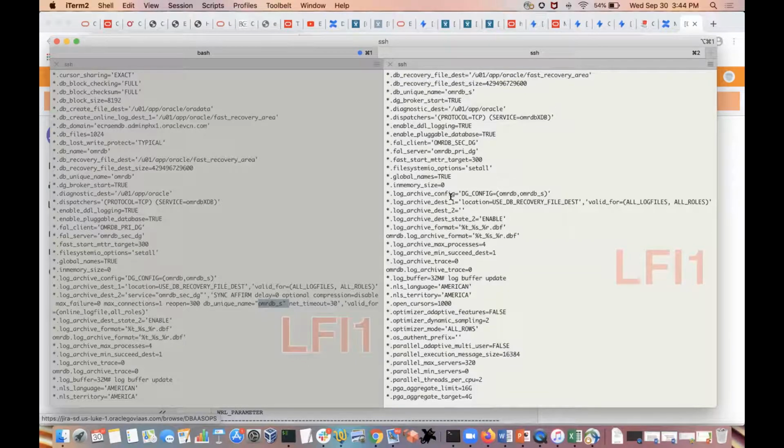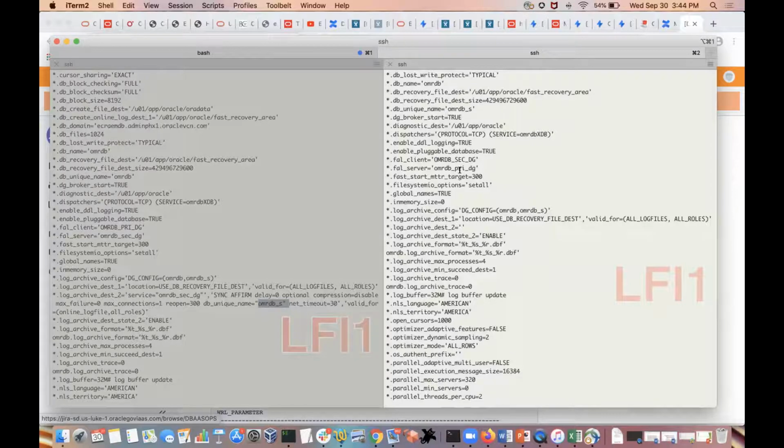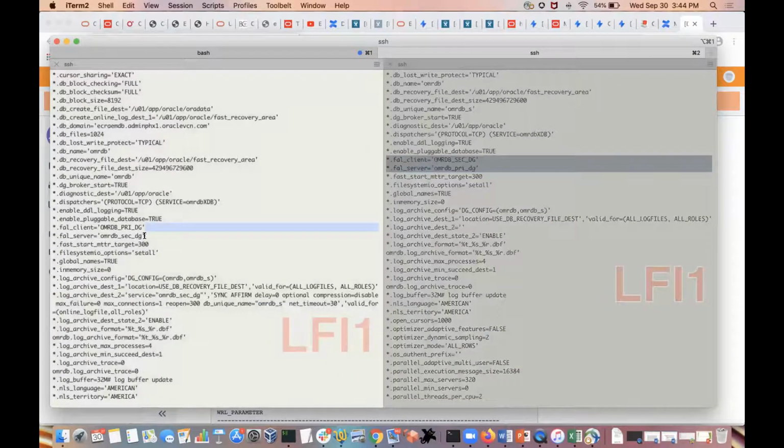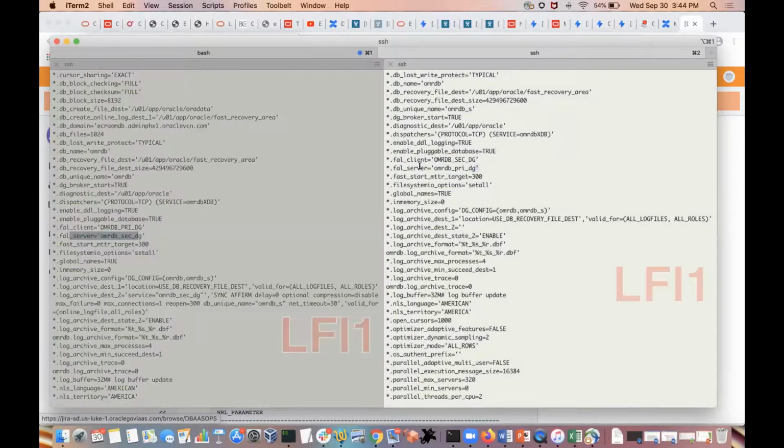Now, look, some people will not consider fal_client and fal_server. They will configure fal_client and fal_server only on one side. You see here we have fal_client and fal_server twice. On the primary, the fal_server is equal to a name related to the standby. And the fal_client is equal to this one, a name related to the primary. It means that fal_server will be created on the standby, and this fal_client will be created on the primary. So if there is something wrong on the standby, the fal_server will contact the fal_client, and the automatic resolution will take place.